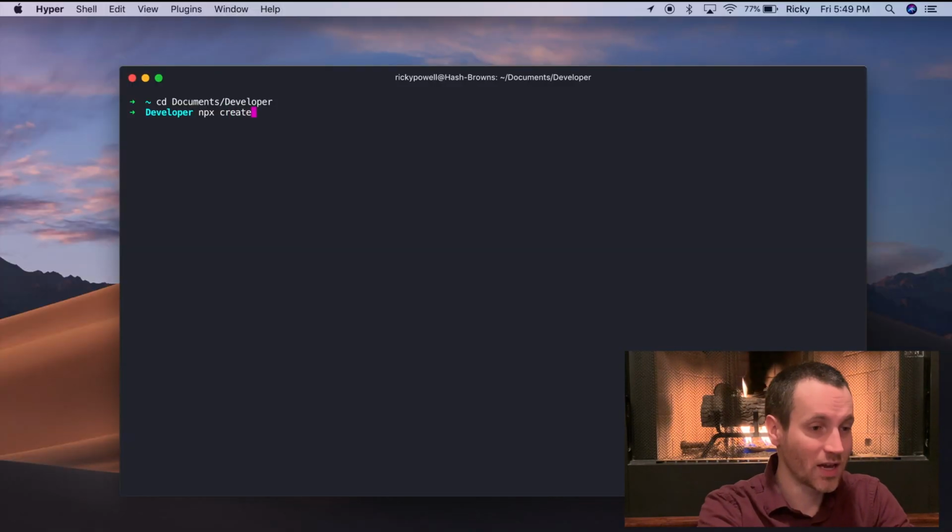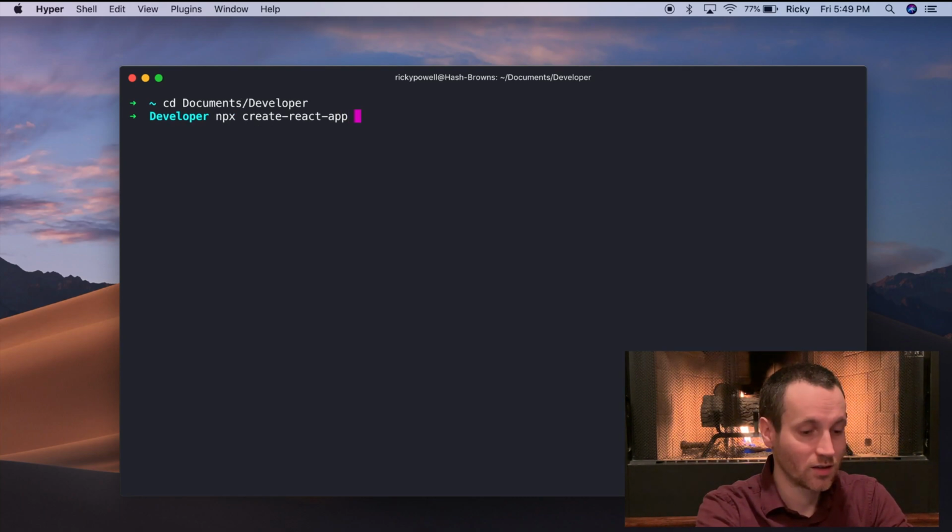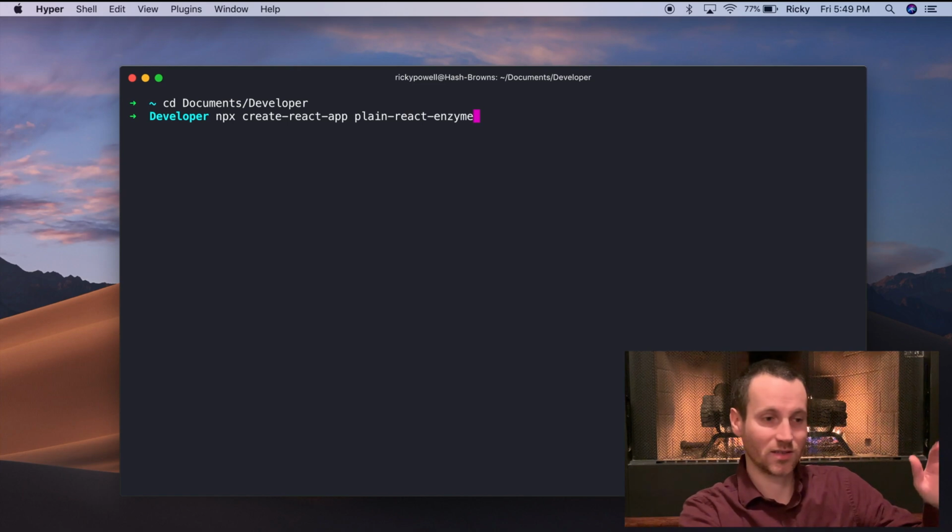I guess the advantage of doing it without npx and just installing it as a global npm module would mean I'd have a fixed version that I'm using when starting a new Create React App. But it doesn't totally matter for these purposes, so I'm going to go ahead and create just a brand new one. So npx create-react-app. Make this a little bit larger for you. And I'll call it plain-react-enzyme. That's it. Okay.